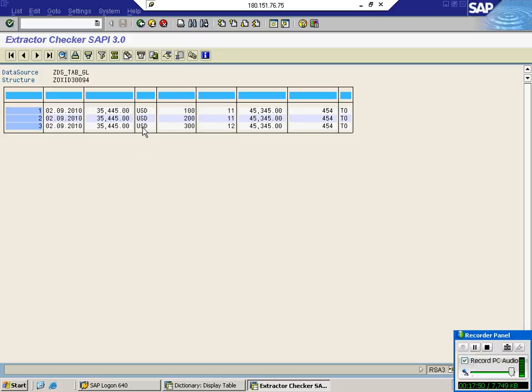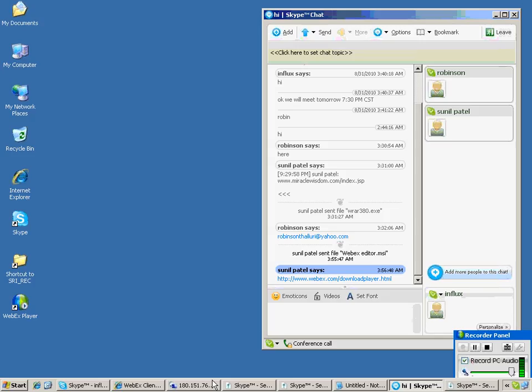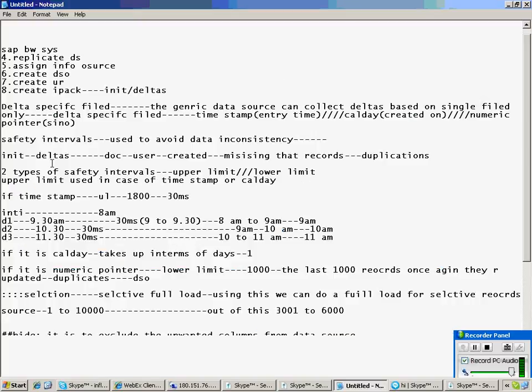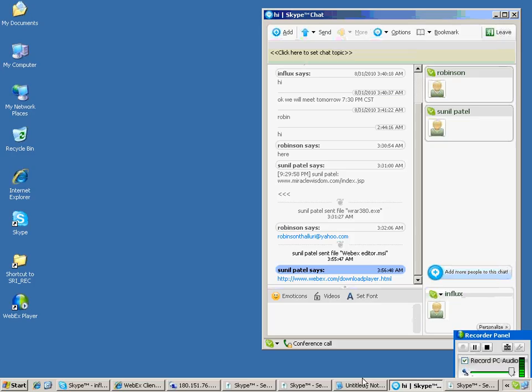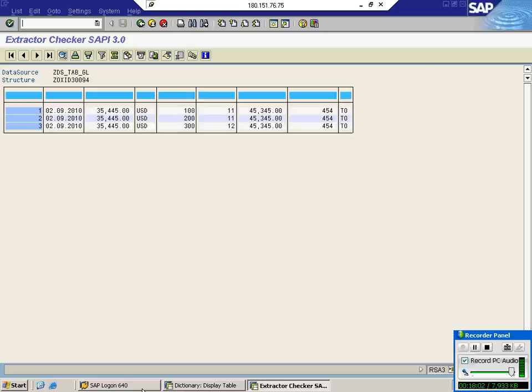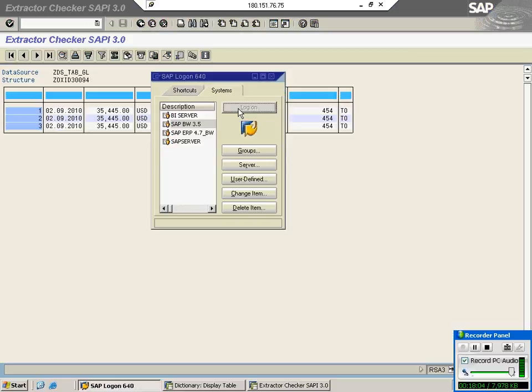Everywhere it is same. So now what is our next step? Replicate the data source. So where am I going to get the transfer structure? Go to the BW system.